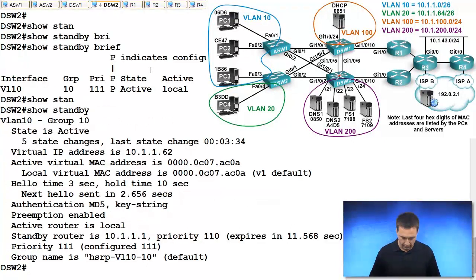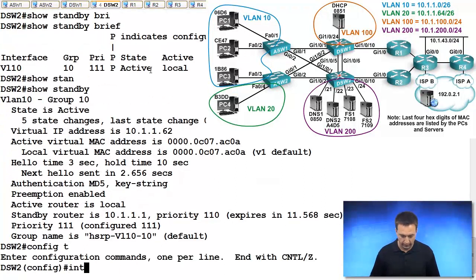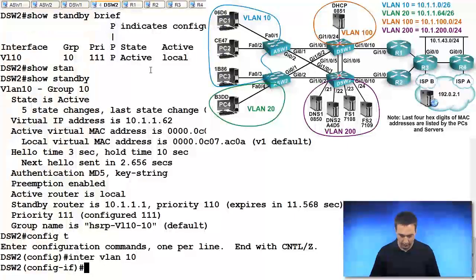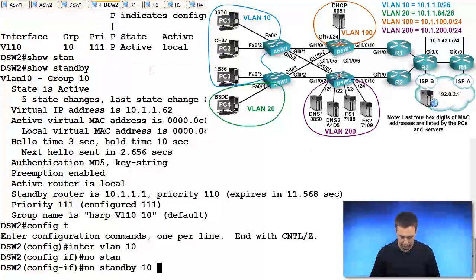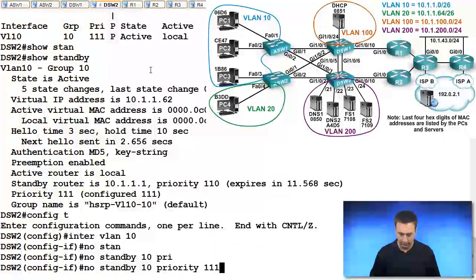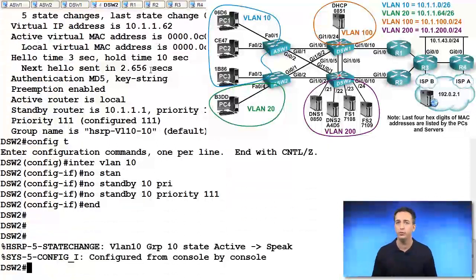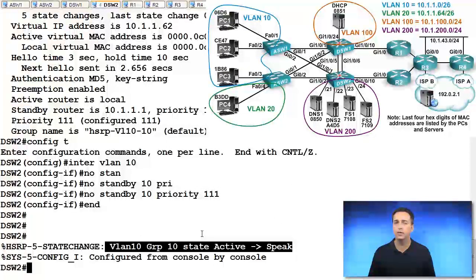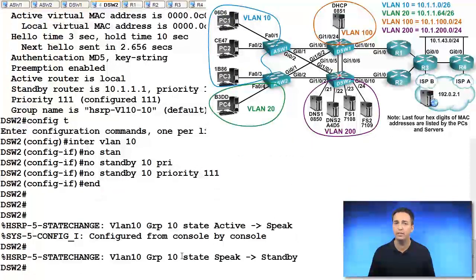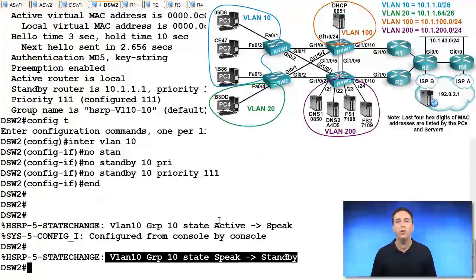So let's just go back to DSW2 and let's type in configure terminal, interface VLAN 10, and we'll say no standby 10 priority 111. This will drop our priority back down to 100, the default. As you can see, we went to the speak state on DSW2 and then the standby state. Why? Because we would have received a hello packet from DSW1 and that hello packet showed that DSW1 had a higher priority and it had preemption enabled.